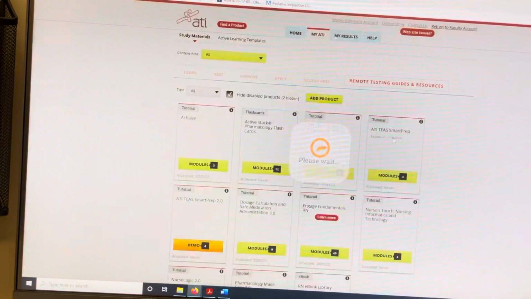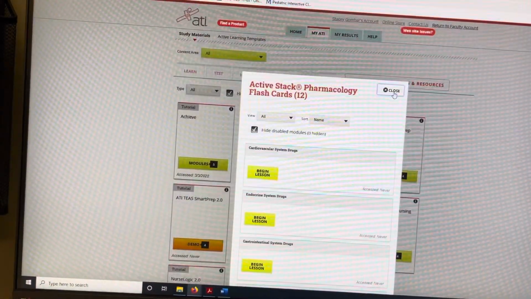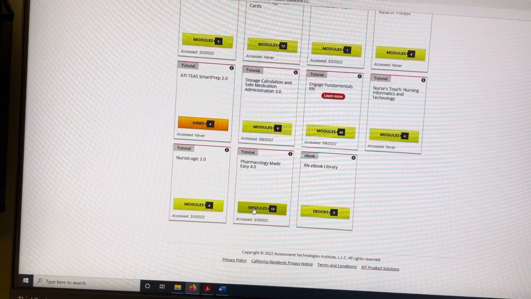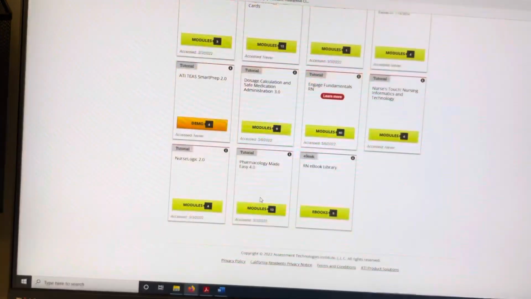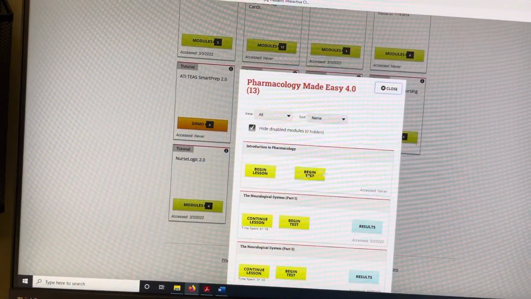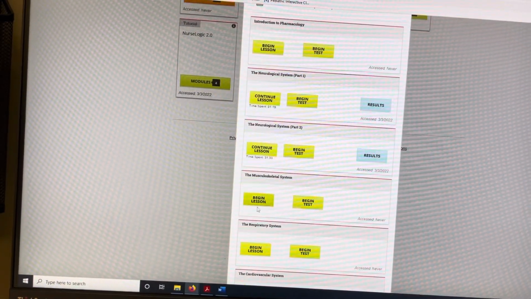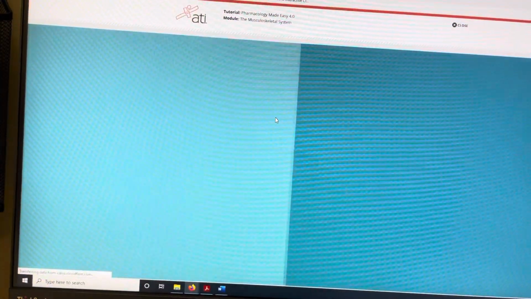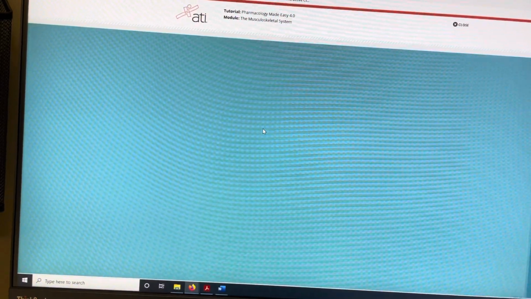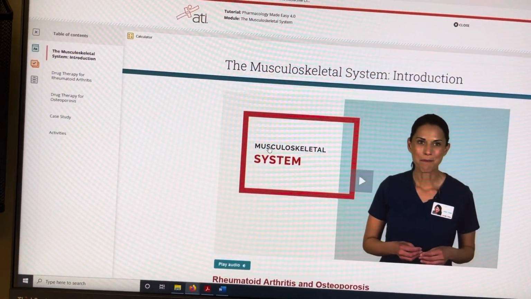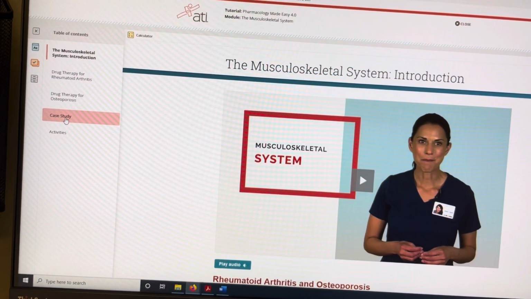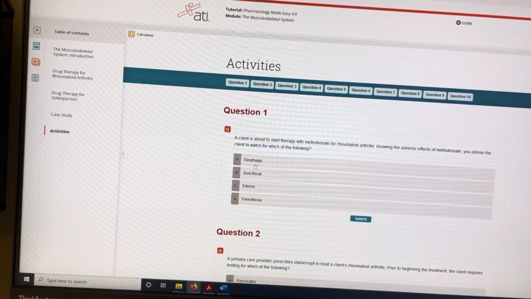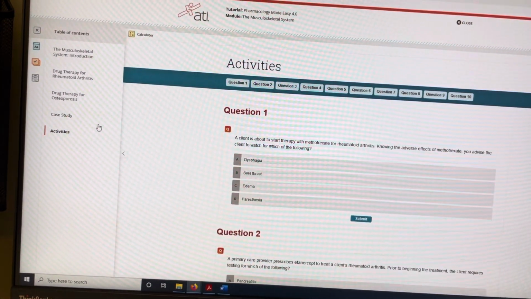Another great resource for pharmacology is under this Learn tab, and that is the Pharmacology Made Easy 4.0. Very similar to the flashcards, each section is divided by a system. It has a lesson that will have different activities, brief questions and answers, and videos to cover the drugs for each system. They may also have a case study, as this one does here for the musculoskeletal system, and a short little quiz at the end to test yourself on.